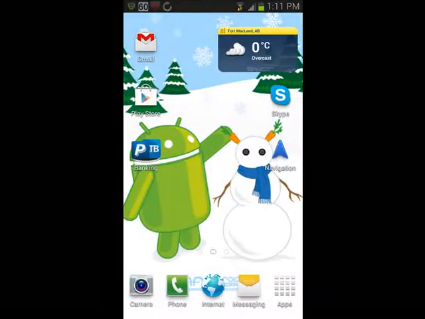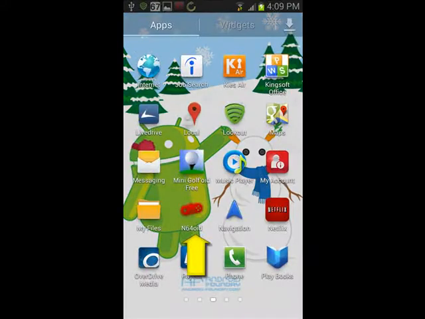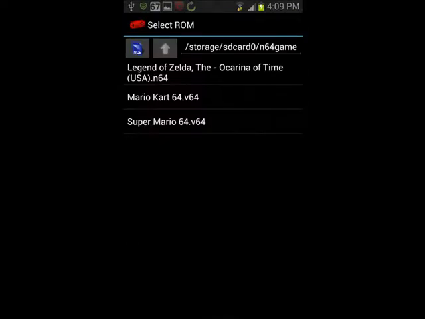Okay, so onto my phone, the home screen, and then we'll go into the apps, and then I'll click N64oid. And here we are. These are my games, so I just pick one and play it on the phone.